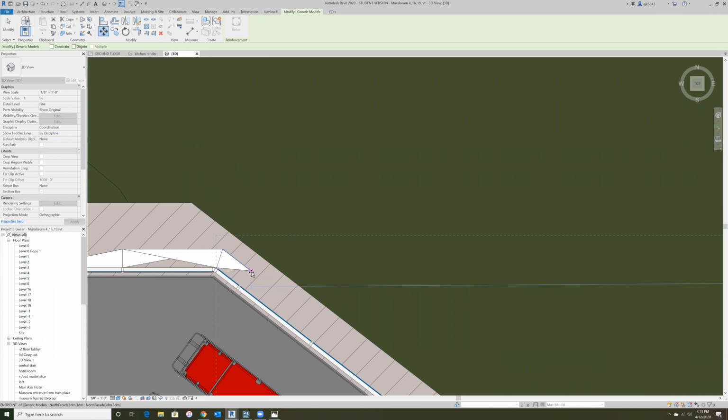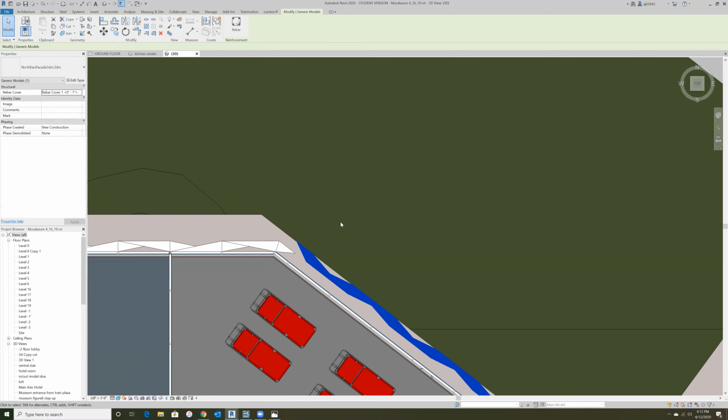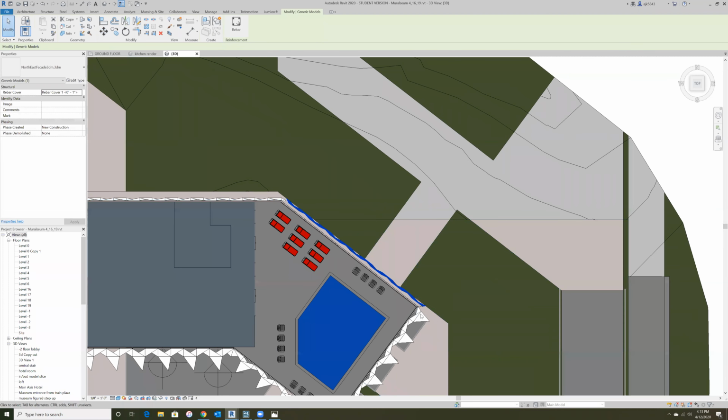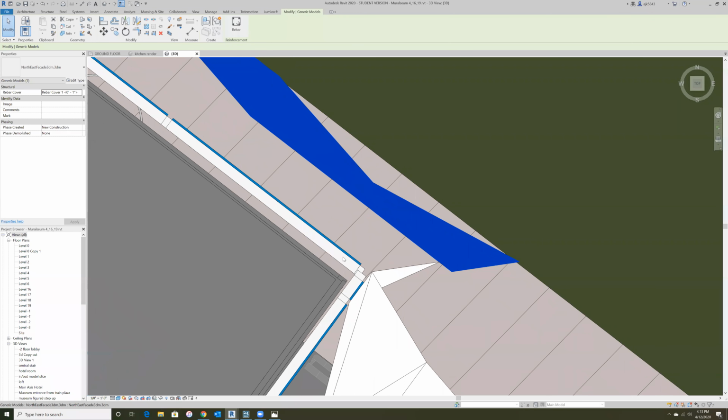And when we pull over to here by holding Shift, I'm able to get the geometry to almost line up. So I think that this should be flush with that piece. So we're going to go ahead and pull that over.